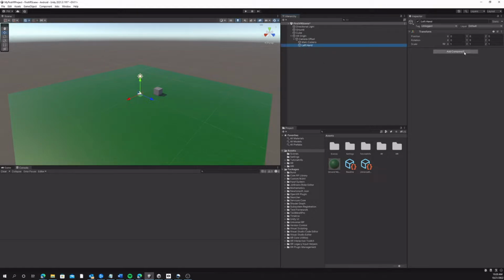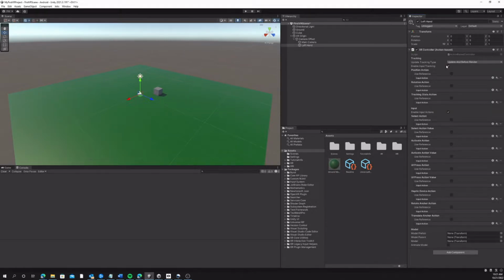and then we're going to add a component, and we're going to type XR interaction. I think it's XR interaction. Correction, it's XR controller, and we're going to do XR controller action based. And that obviously creates a whole mess of different settings that we're going to need to play with.